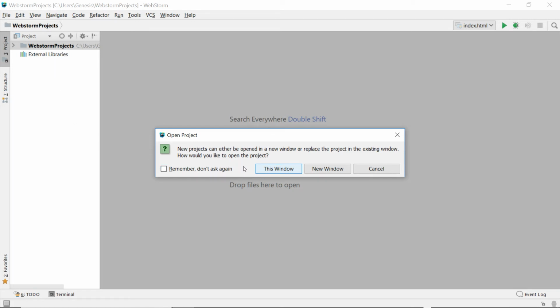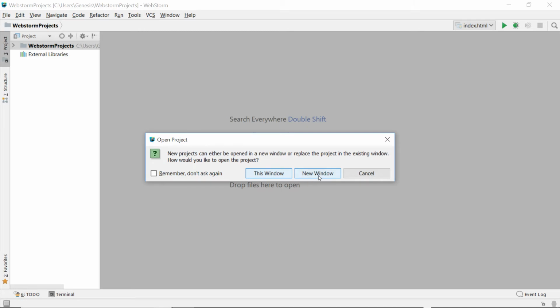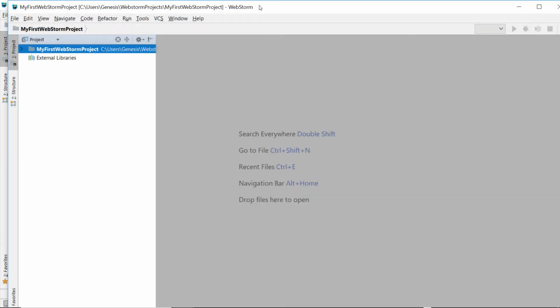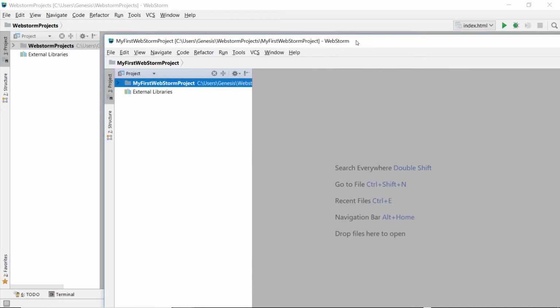Okay, if I have an existing project already open like this, it's going to ask me whether or not I want to replace this window. That means it's going to close this project automatically and replace it with a new one, very similar to Visual Studio. Or if you want to keep this current window and open a new instance, you would choose the new window here. So this is very similar to Eclipse as well, if you have used Eclipse before. I'm going to click the new window here, just so I can show you both screens. I have two instances of WebStorm.